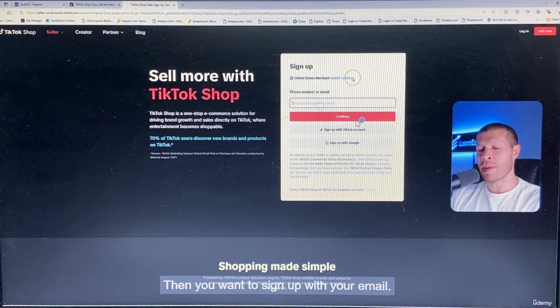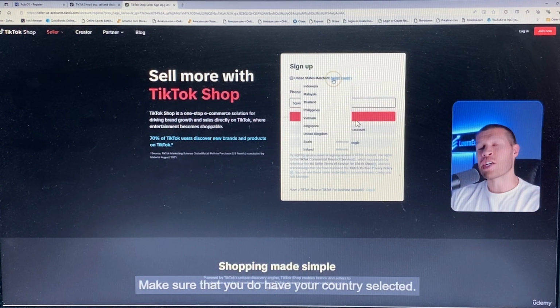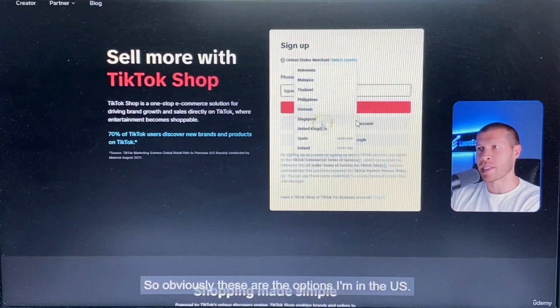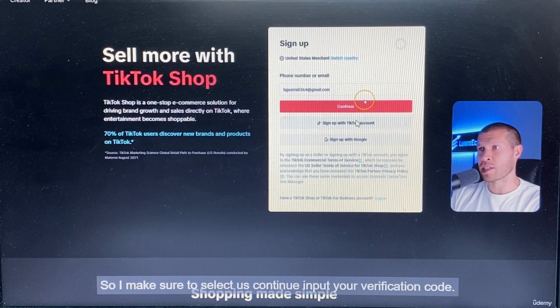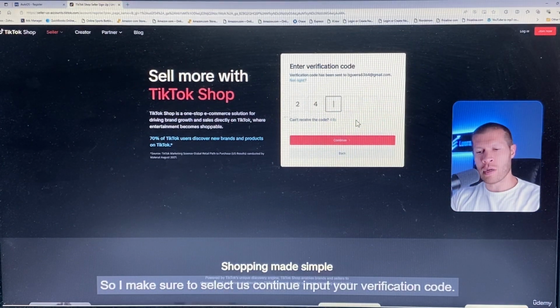Then you want to sign up with your email. So let's just put a test email in there for us. Make sure that you do have your country selected, right? So obviously these are the options. I'm in the US, so I make sure to select US. Continue. Input your verification code. So what is it?